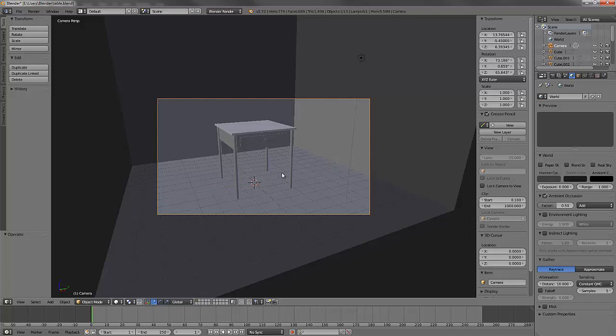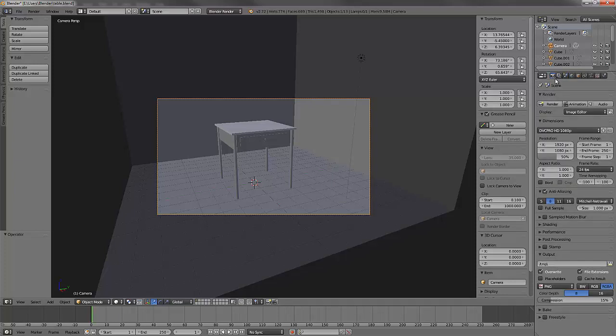With our camera selected, let's select the Render Context button in our Properties editor. Right below Render, we can see our Dimensions panel. Now by default, we're rendering at 1080p. We can choose any number of screen settings from the presets. We can also create our own by clicking the plus sign next to the presets and naming a custom one. But we won't worry about that right now.